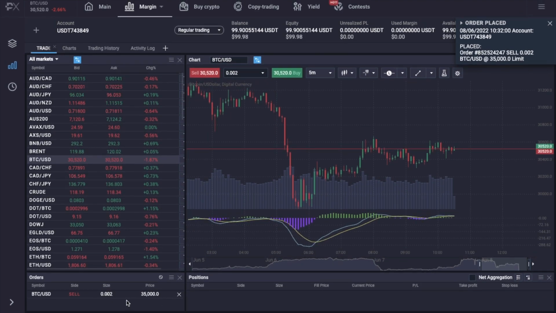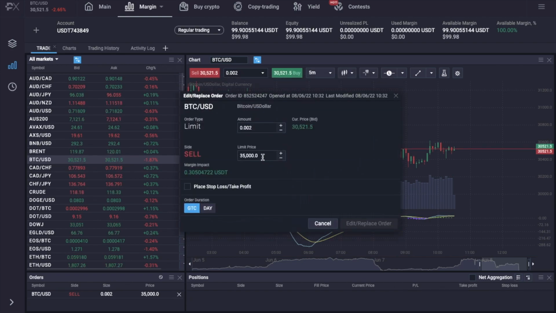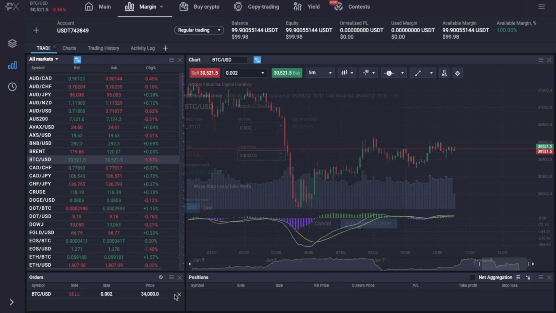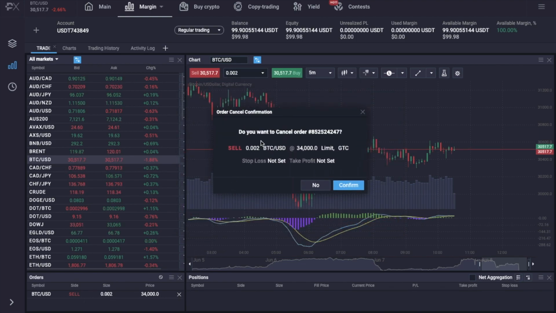If your order is still open and it's not yet been filled, these will be displayed under orders in the bottom left. Then if we double click onto the order, it will show you all the details about your active orders so that you can manage them, which allows you to modify and change your order parameters, then edit and replace your order and confirm. Plus you can also click on the X icon in the top right of your order to cancel the selected order.